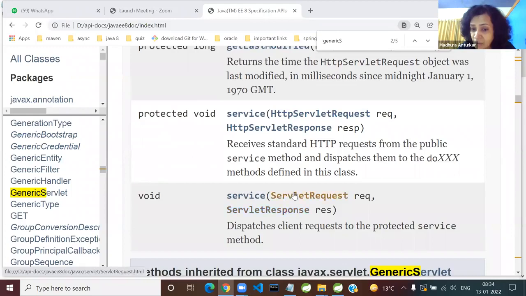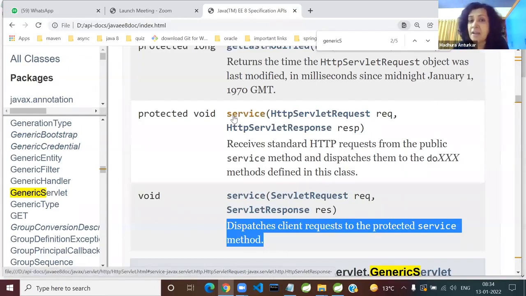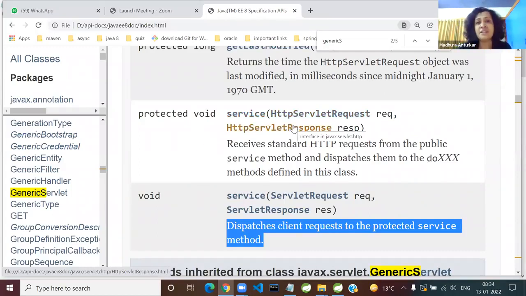We are still in the protocol independent, generic kind of a world. But it's not going to do anything. It is simply going to dispatch the request to the protected service method. Now tell me, have we entered the HTTP world? Are we now HTTP specific or are we generic still? Now we are talking about HTTP protocol specific things. Now, what is HttpServletRequest? Sub-interface of ServletRequest.